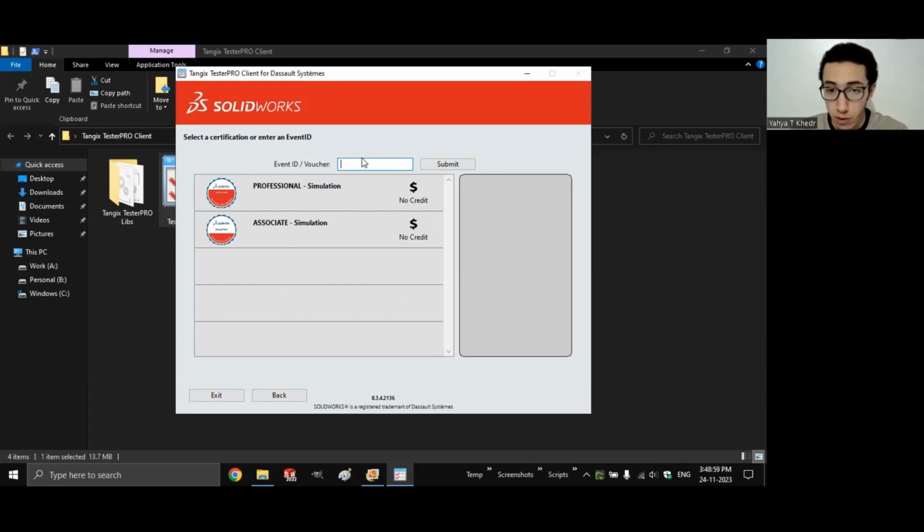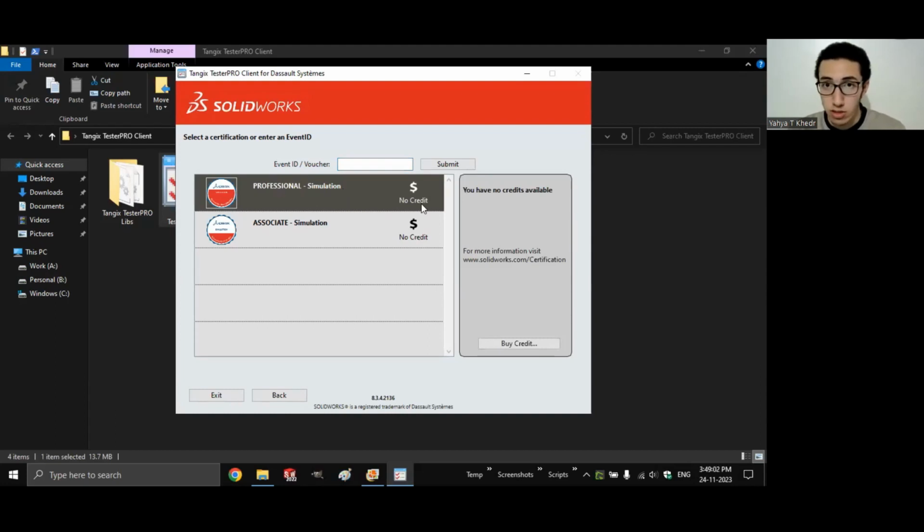If you've got a voucher, you can enter it over here. If not, you can just select the exam that you want to take. And if you have credit, or if you've purchased the exam, or if it's open to you, instead of no credit, you should find here a play button or a play symbol. And instead of no credit, it's going to tell you start exam, and you're just going to click on it and start the exam. It's going to give you a couple of pieces of information about the exam and just start the exam for you.